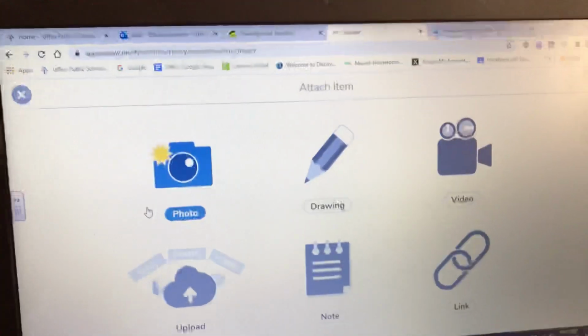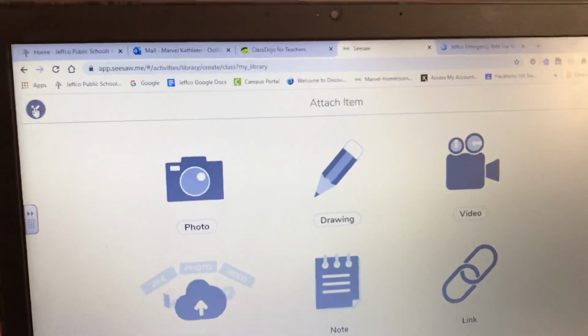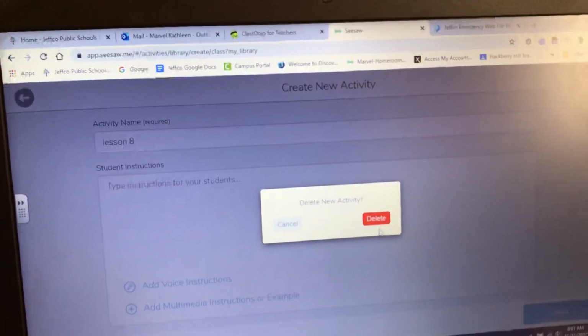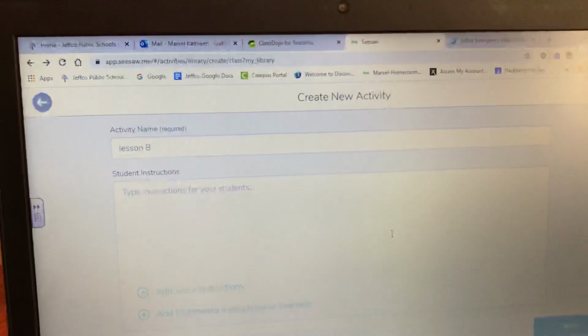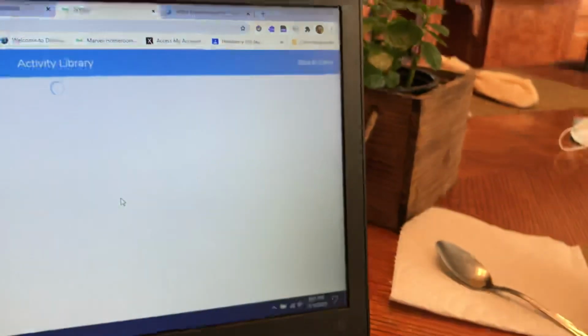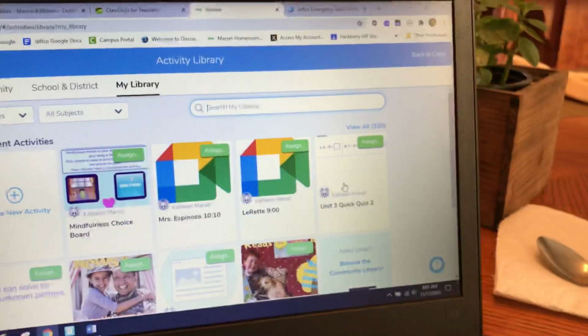I'm going to delete this, and I'll show you what one looks like in my activities that I've already done. If I can get out of here. It said delete. There we go. And so here's my one that I did yesterday.